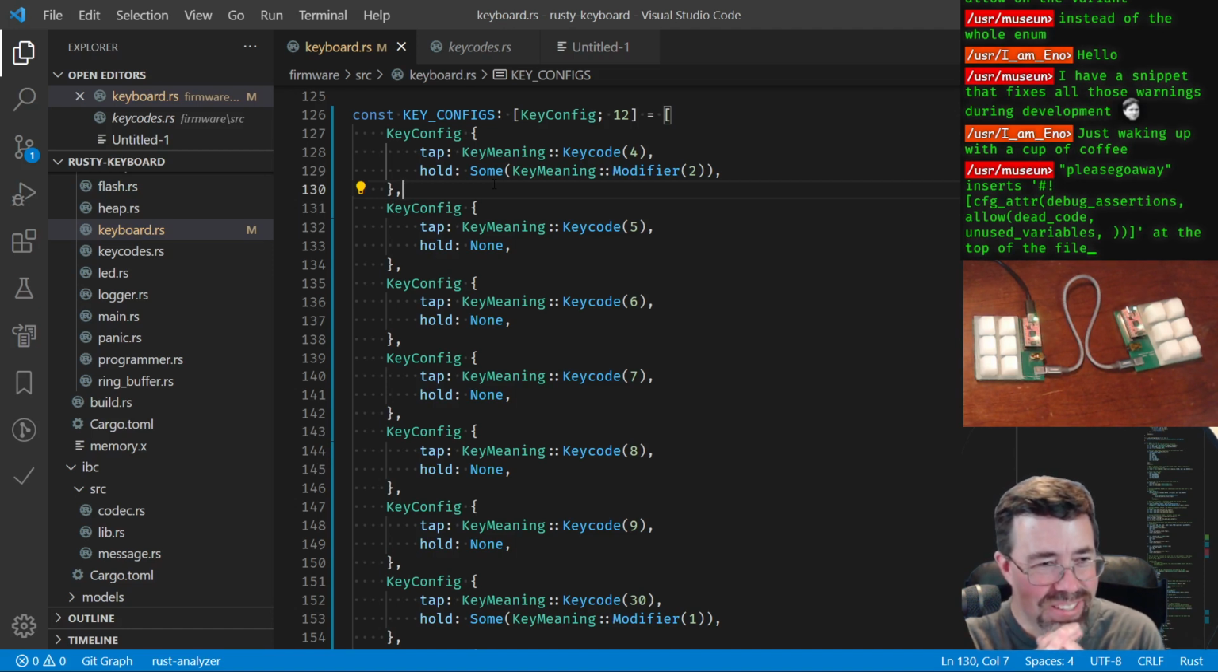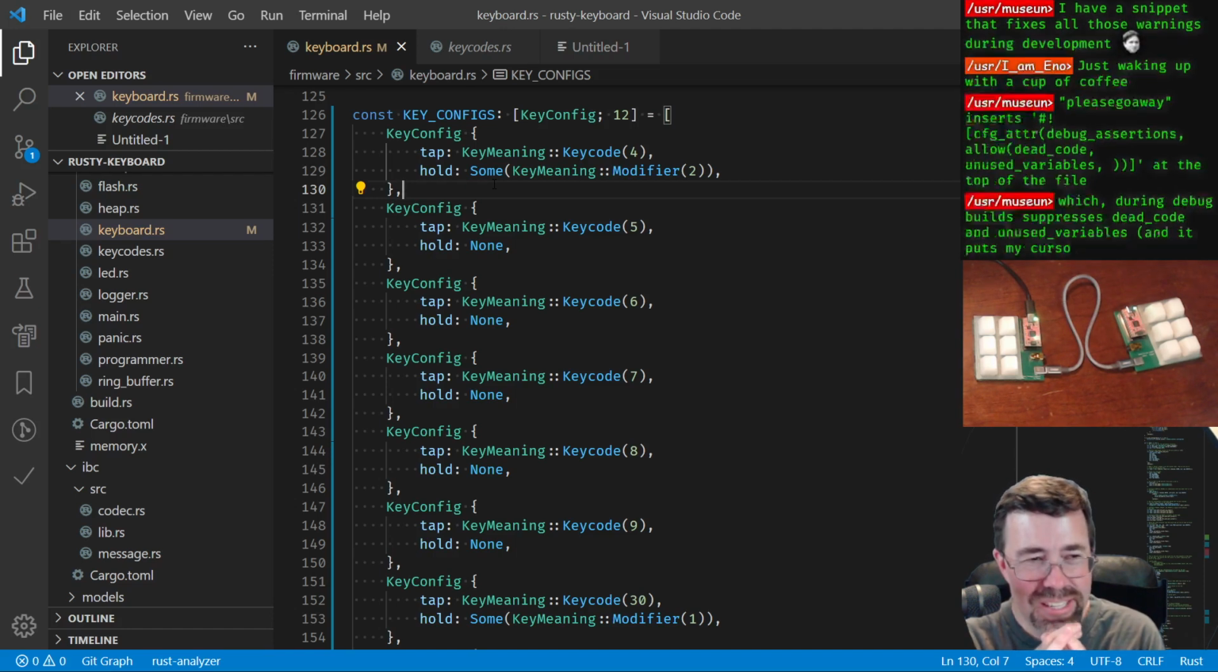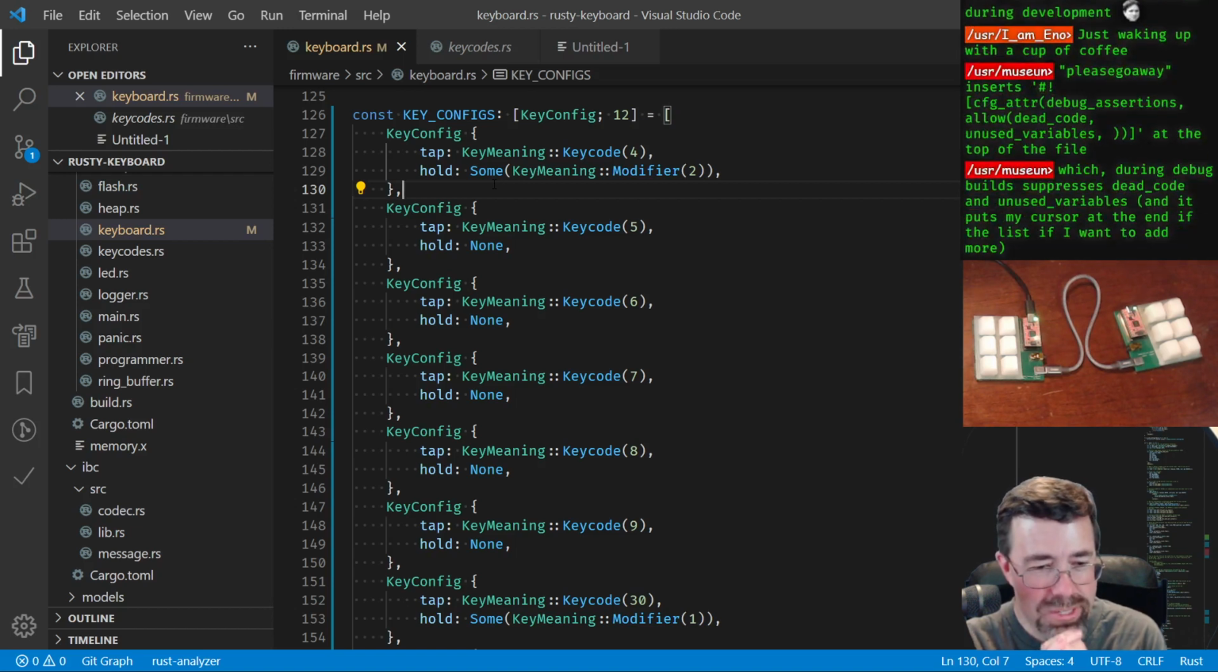Awesome, Musin. I love that. I just get lazy and I will type it once in one project and just copy paste it from one project to another. I'll be like, what was that project where I got fed up with the compiler warnings? Oh yeah, that one. Let me copy from there. Suppresses dead code and unused variables. Yeah, it makes sense. Puts your cursor at the end if you want to add more. Please go away. Is there anything else you want suppressed?